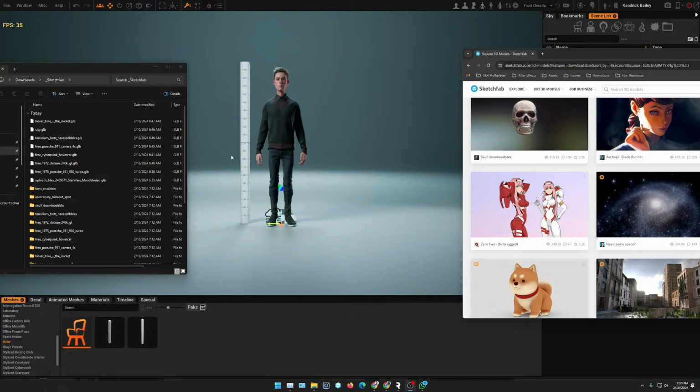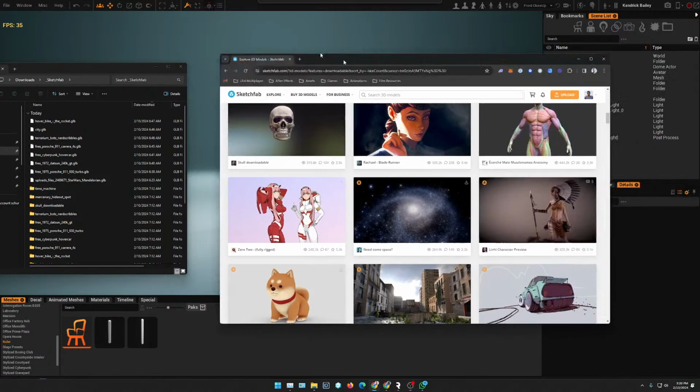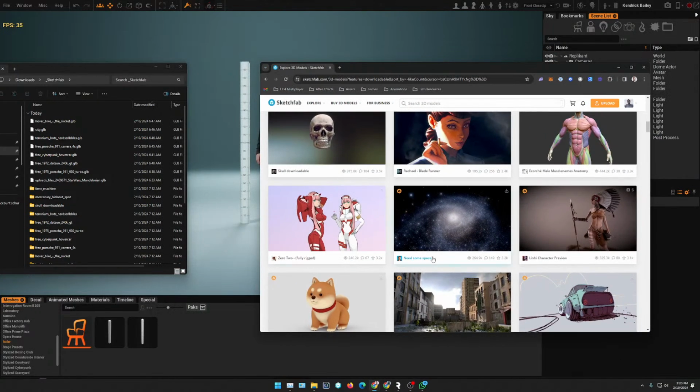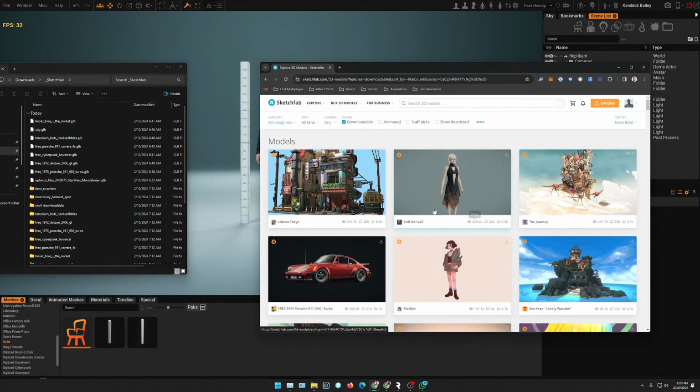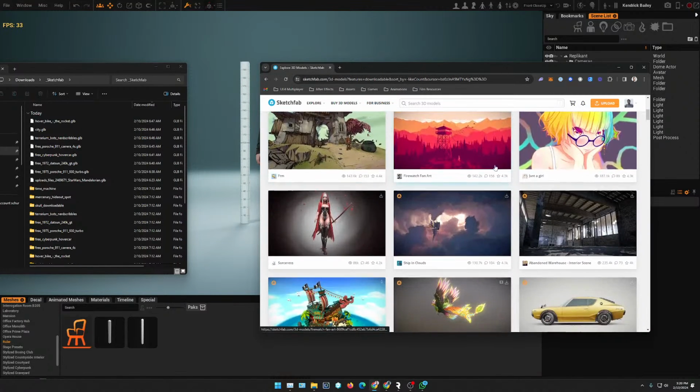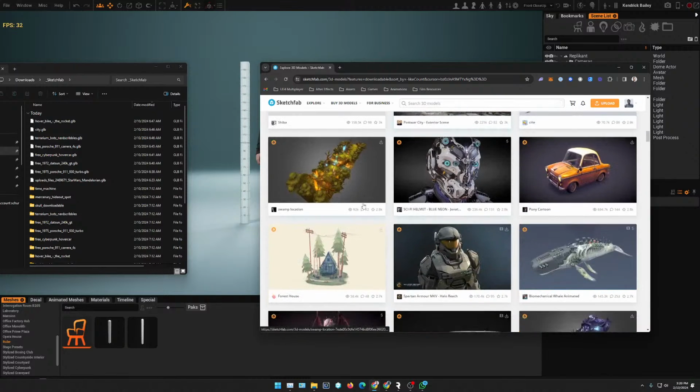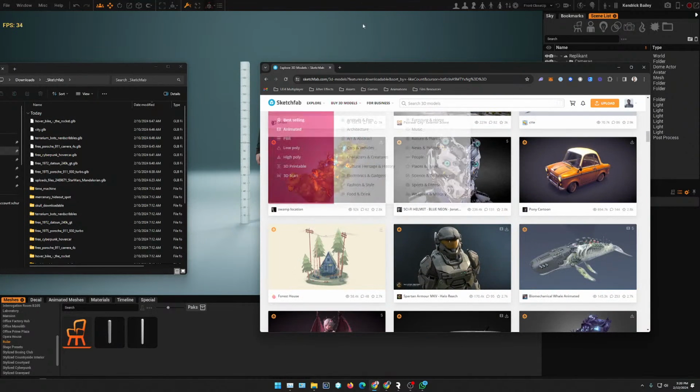Hello. So I got a lot of questions about bringing in 3D assets into Replikant, and I'm going to show you what you need to look out for. So I'm on the Sketchfab library, and there are many great free assets on here. I've downloaded several, and I'm going to take a look in Replikant now.